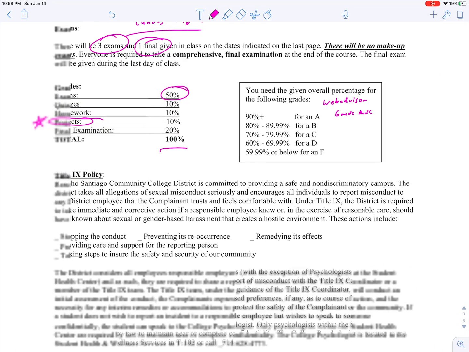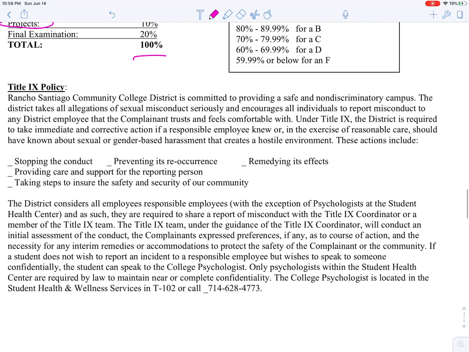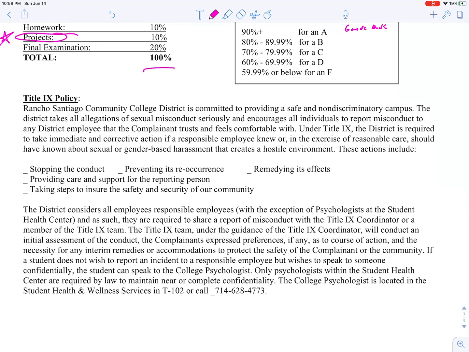There we go. This is very important, Title IX policy. I know we're online, we're not physically on campus, but this all still applies regardless. These kinds of things can happen online as well. So, Title IX policy.